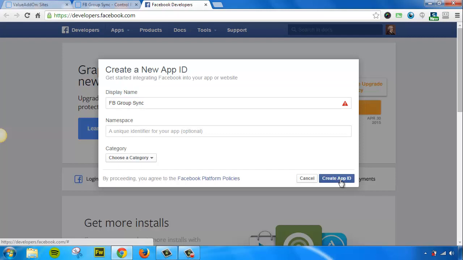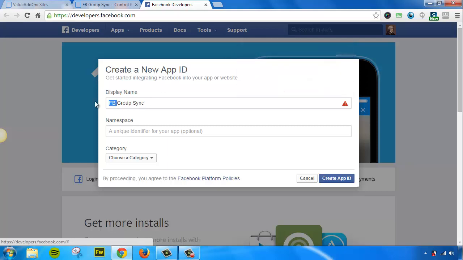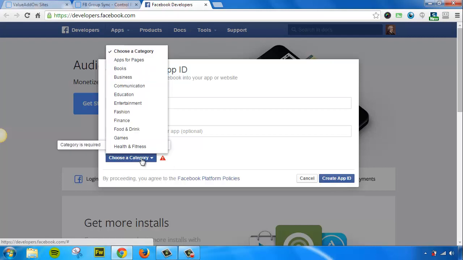Now, if there's any errors, it's going to show up with one of these little bubbles, and it's going to tell you what the error is. So, for example, this error says I can't use the word FB in my name. That's fine. I'll go ahead and remove it. Then go ahead and press create app again, and it's going to make me choose a category. So go ahead and choose a category. A category that I like to choose a lot of times is the education space.